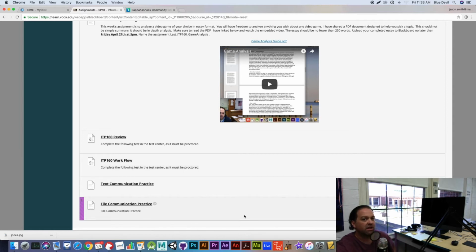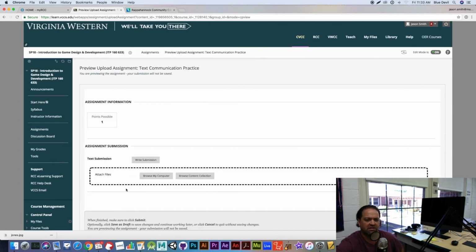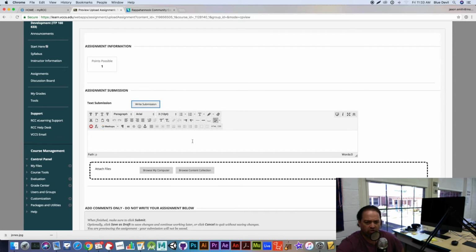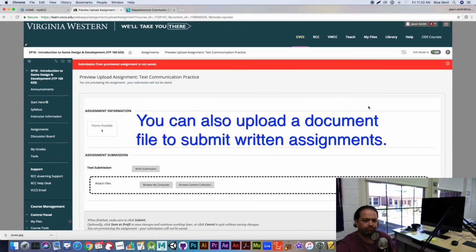So you can communicate text to me via email, and that's really important. Or the other way you can do it is, I'll click on the text assignment here, and it says text submission, and I'll click on write submission. And when I do that, this little word processing thingamajig will come up, and you can just click inside of that and type in whatever it is you want to type in, and then down here you just click submit. Okay, and there you go. So that will be submitted that way.